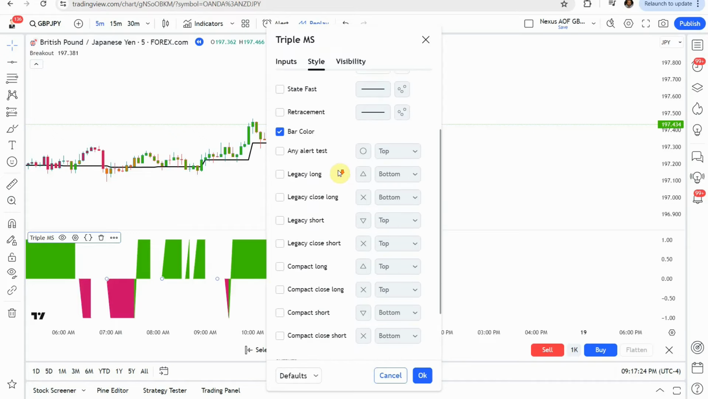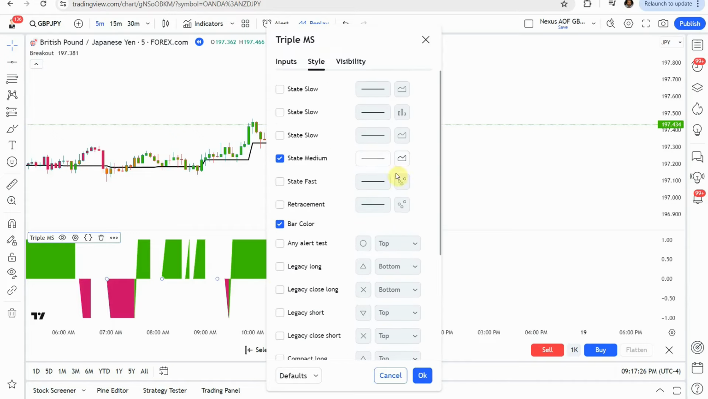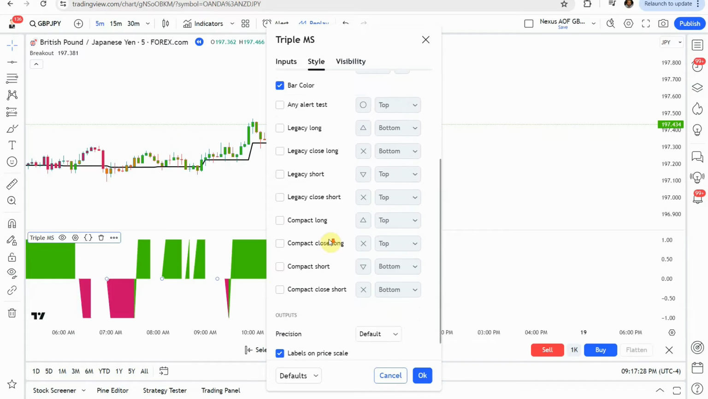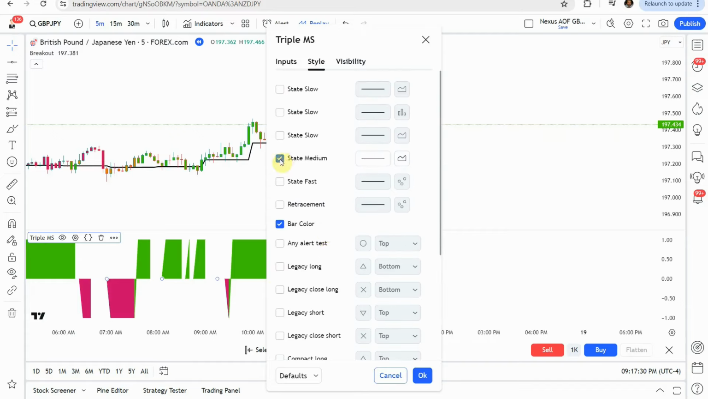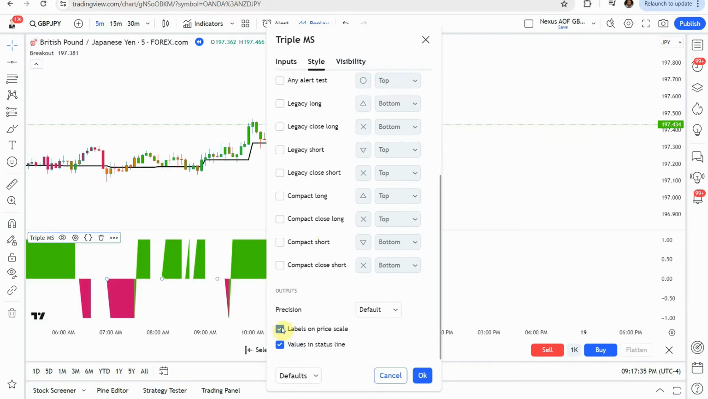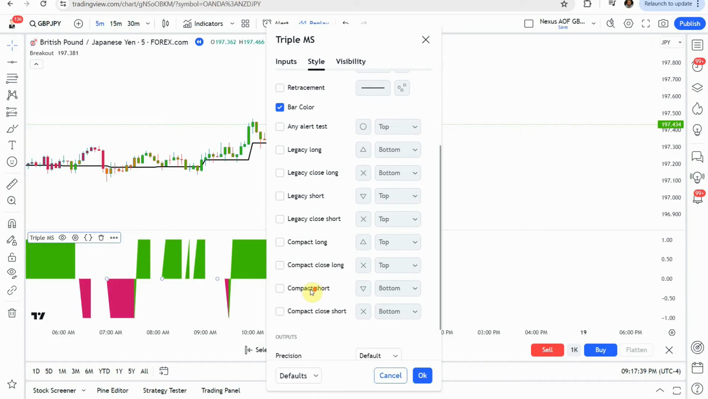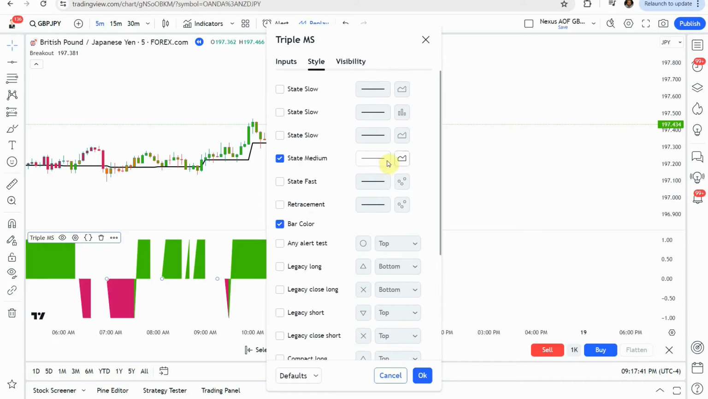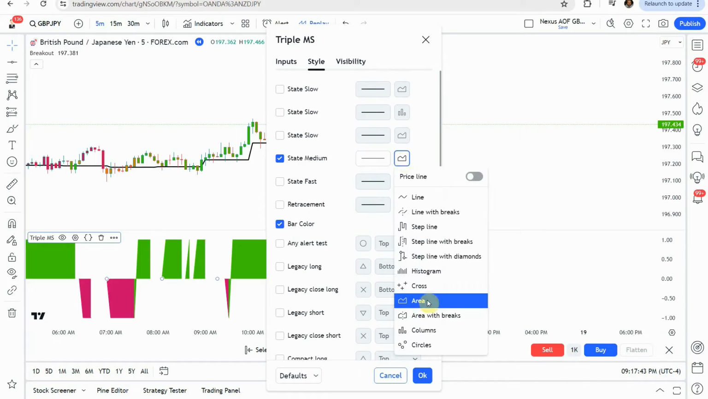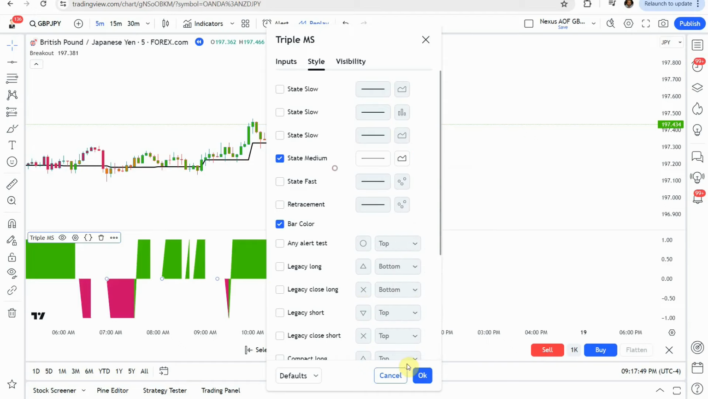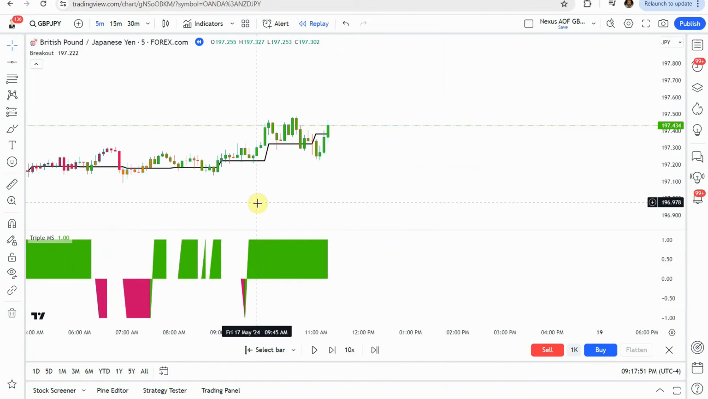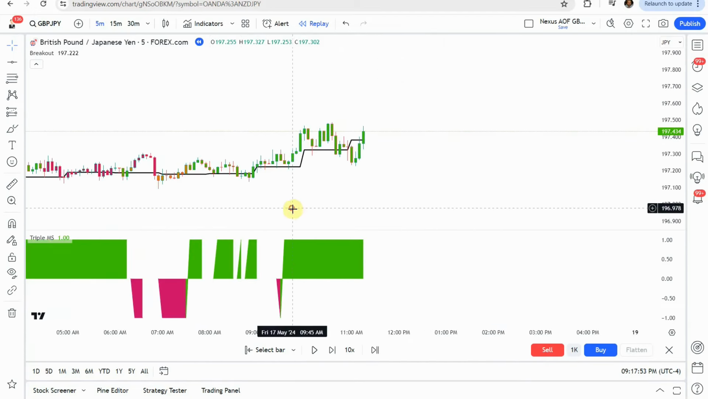What you're going to do is turn off everything within this top section up here, except for the state, medium, and the bar color right here. You can turn off the labels and values if you wish, but it's not necessary. Then under the state median, we're going to change that from, I believe it's histogram, to area. Then we'll click OK. You should have as I have on screen now.